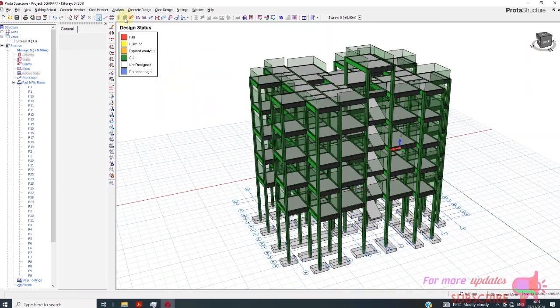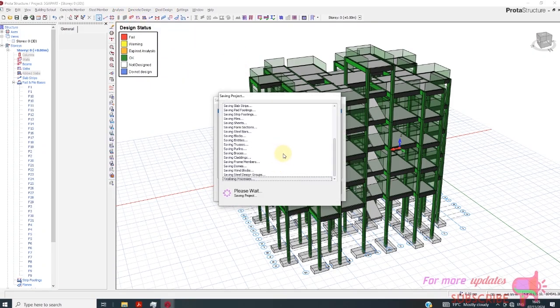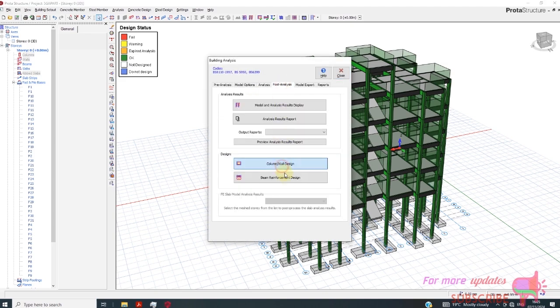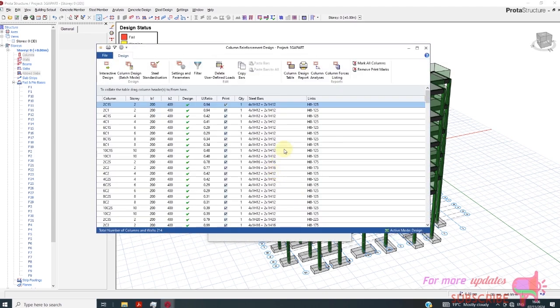So if you go now to concrete analysis, building analysis, and post analysis, then concrete column design. Here's our design. So I'll check the most critical column. It is this one.